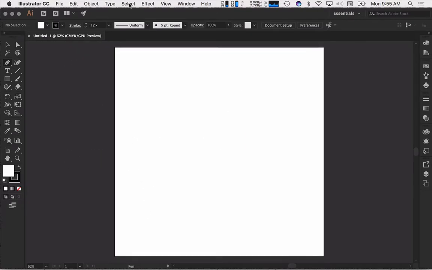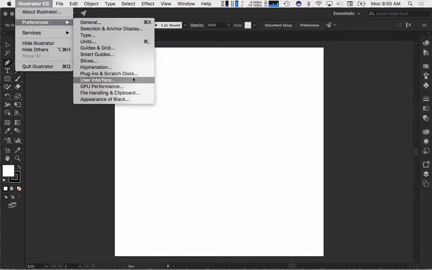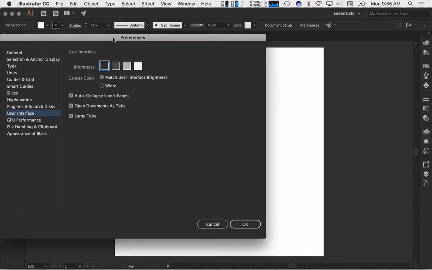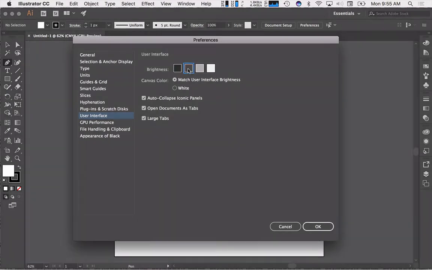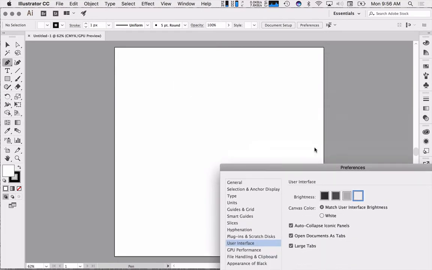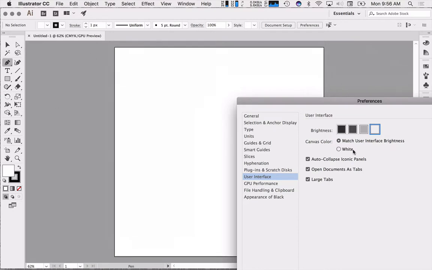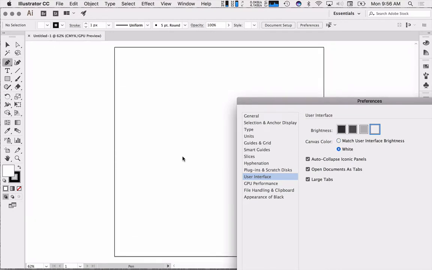If you want, you can change the colors of the interface here. Go to Preferences, User Interface. There's a couple different versions, different brightnesses that you can go. So if you don't like the dark one, then you can change it. This canvas color, this outside space, if you want, you can either have it match the user interface brightness or just go straight to white.